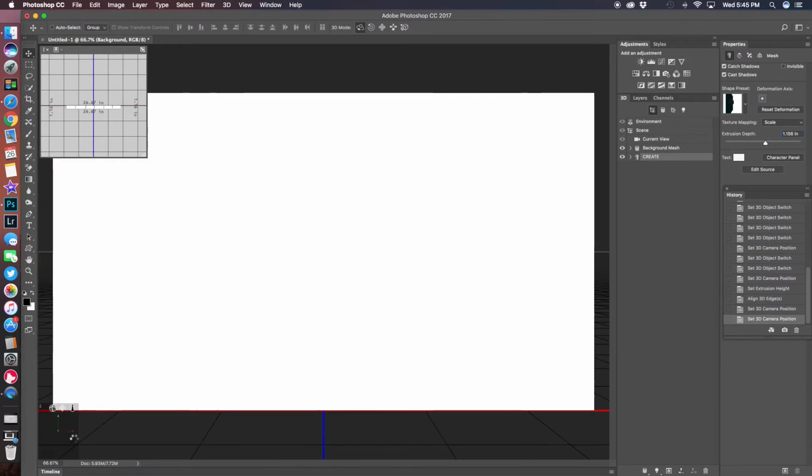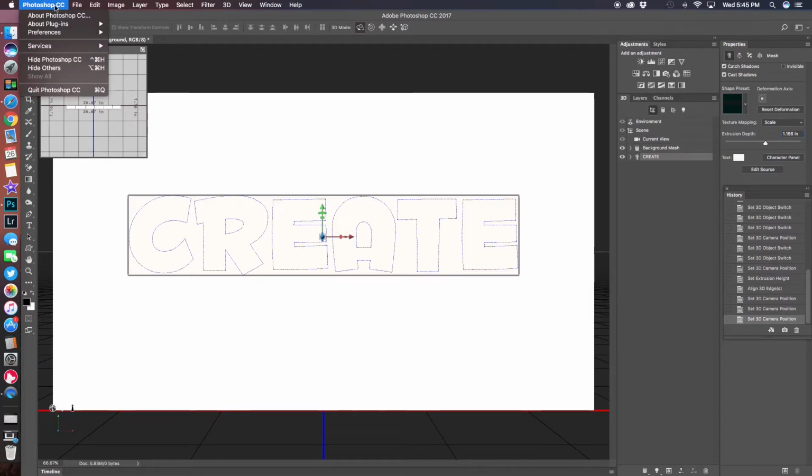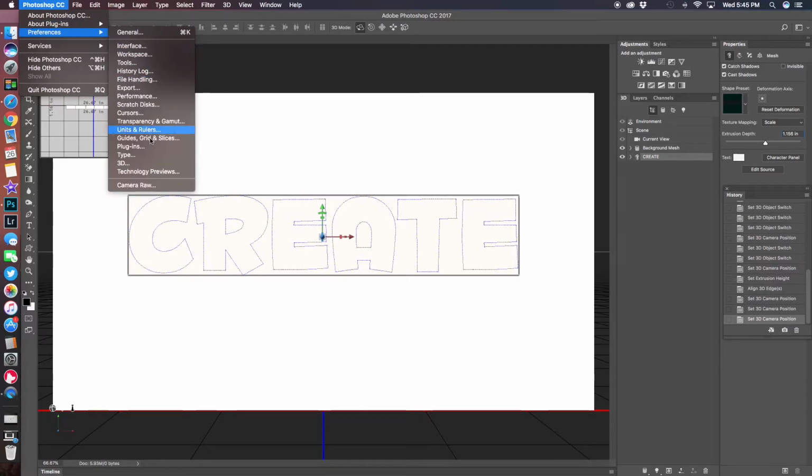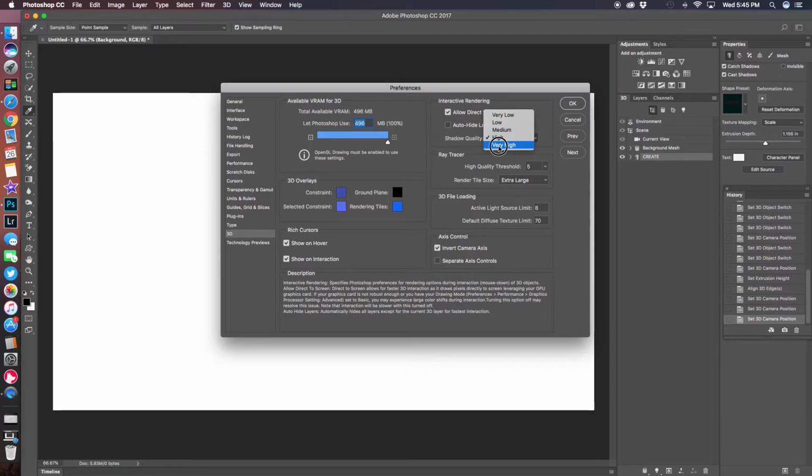So the next step now is go to Photoshop, Preferences, and 3D. Now I'll take you here to make sure your shadow quality stays on very high and your threshold is above a 4. I usually put it close to a 7, or no, sorry, just keep your threshold right at 7. Then you click OK.